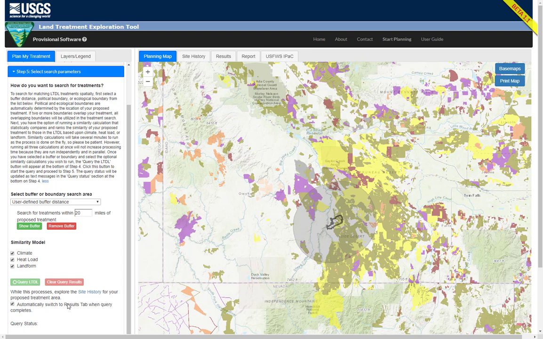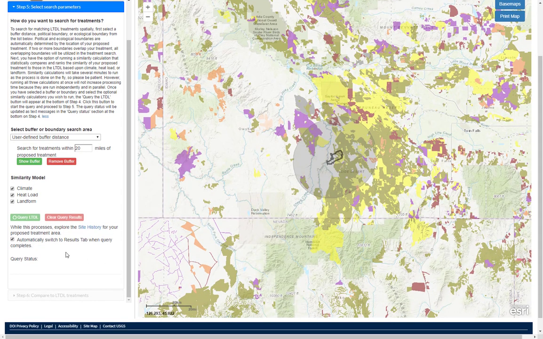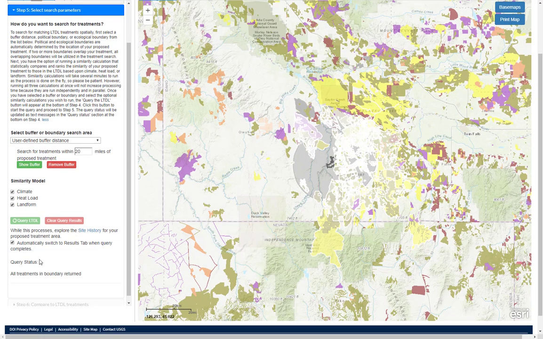When the query finishes, it will automatically toggle to the Results tab. This function can be turned off by deselecting the box for the text Automatically Switch to Results tab when query completes. The status of the query will be displayed at the bottom of Step 5. The first return is All Treatments in Boundary Returned, and the planning map will then highlight those LTDL polygons.